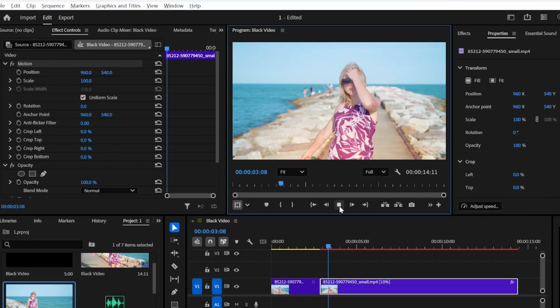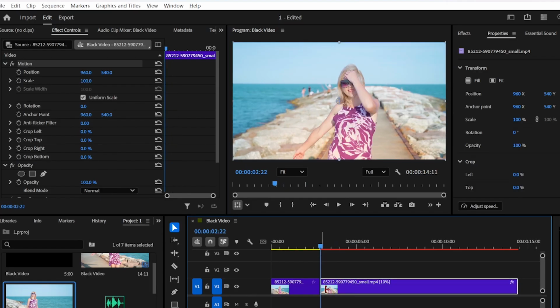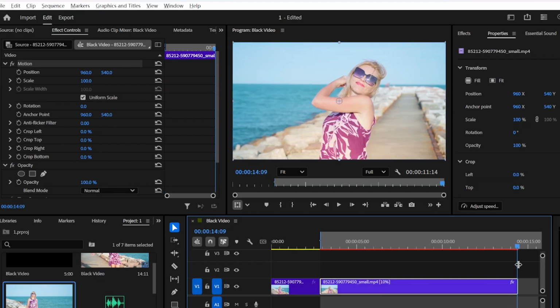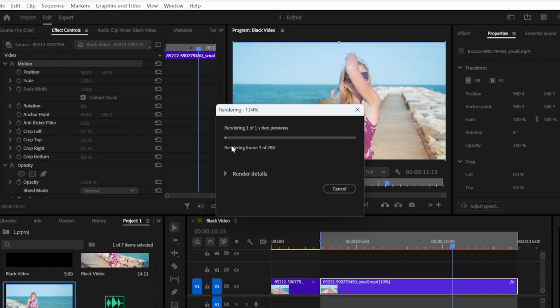Note that Premiere Pro needs to render optical flow effects. To preview properly, mark your in and out points by pressing I at the start and O at the end of your slow motion section. Finally, go to Sequence in the top menu and select Render In to Out. This will process your slow motion effect for flawless playback.